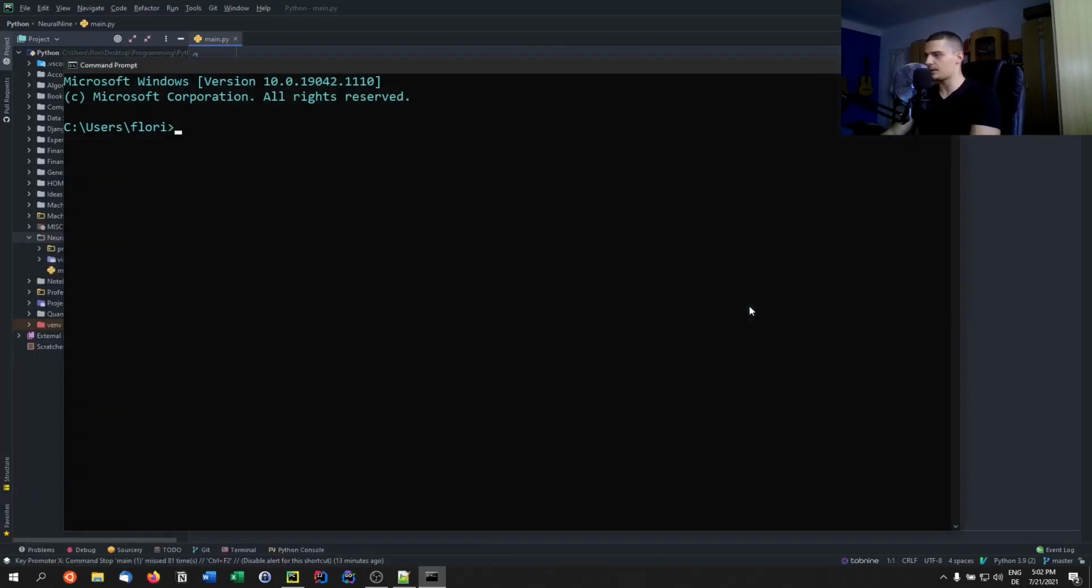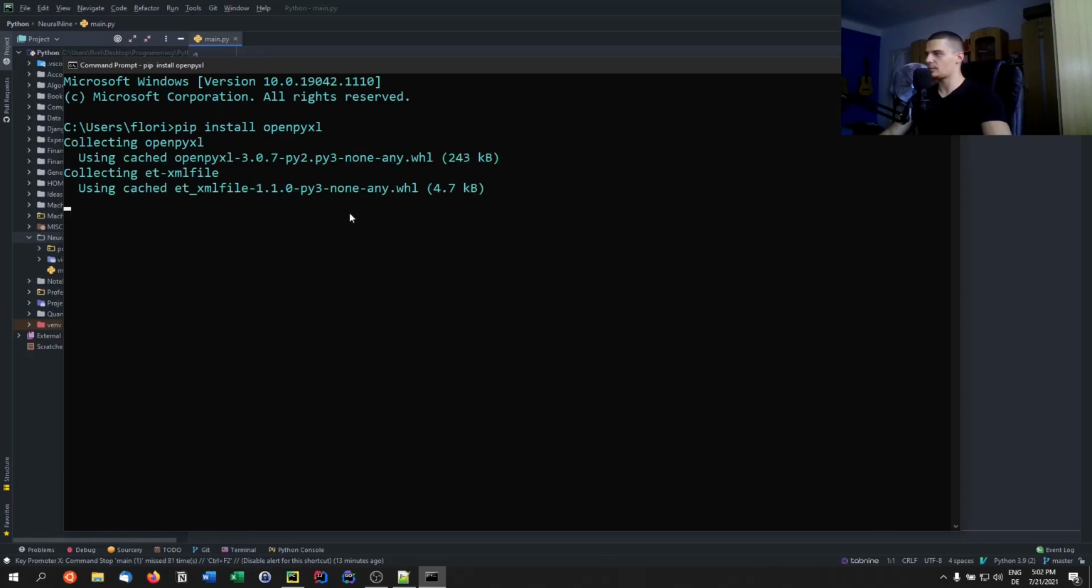So the first thing we're going to do is open up a command line, cmd, for example, and say pip install openpyxl. This is the library that we're going to use today, openpyxl, and this is what we're going to need in order to manipulate Excel files.